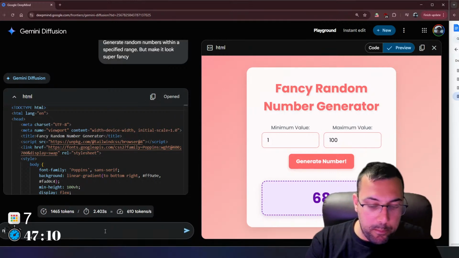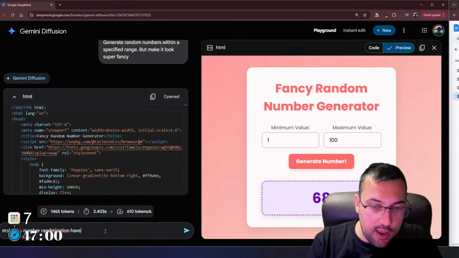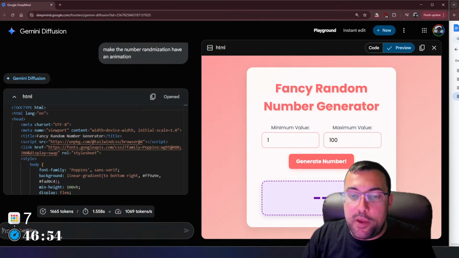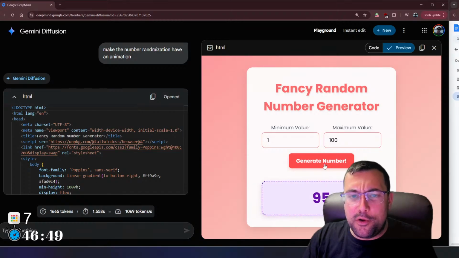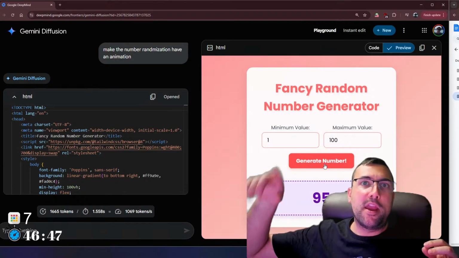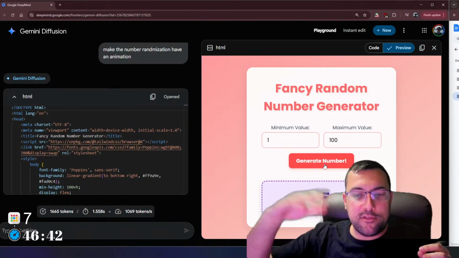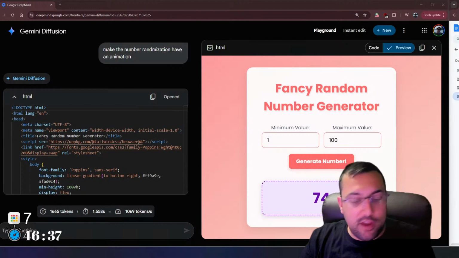All right, hold on. Make the number randomization, make the random numberization have an animation. So basically I want to see if they can animate this. All right, well, that's what it decided to do. A little different than what I was thinking. I was thinking more like the wheel that they have on The Price is Right, where it ticks through, but nonetheless, it got it. It's random. We're going to give it to it.